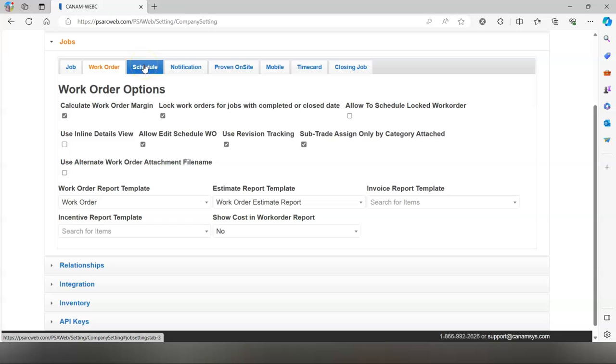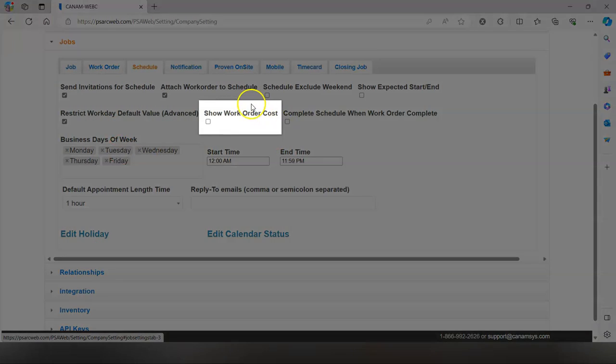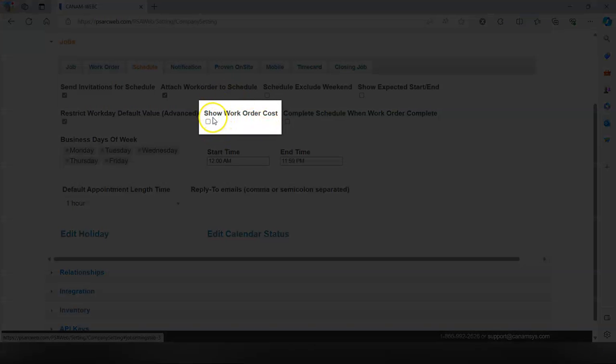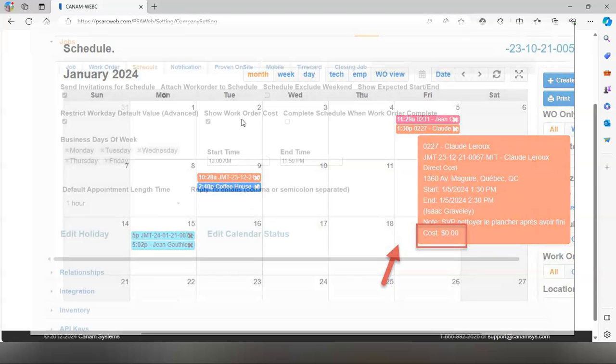The next tab we're going to take a look at is our Schedule tab. The item that we want to just take a look at in here is you have the option here to show the work order cost within the Schedule screen. When a work order has been scheduled, you can hover over that scheduled work order and it will show the estimated cost that has been defined on the work order when your budget has been created.